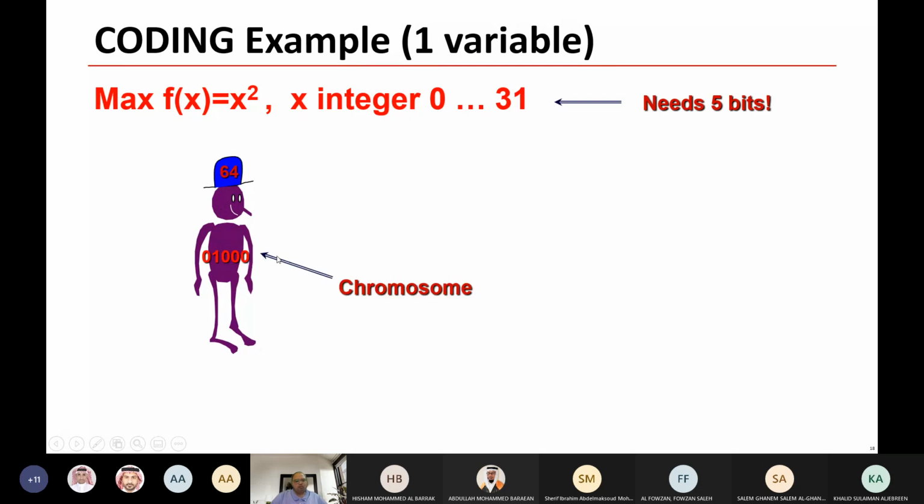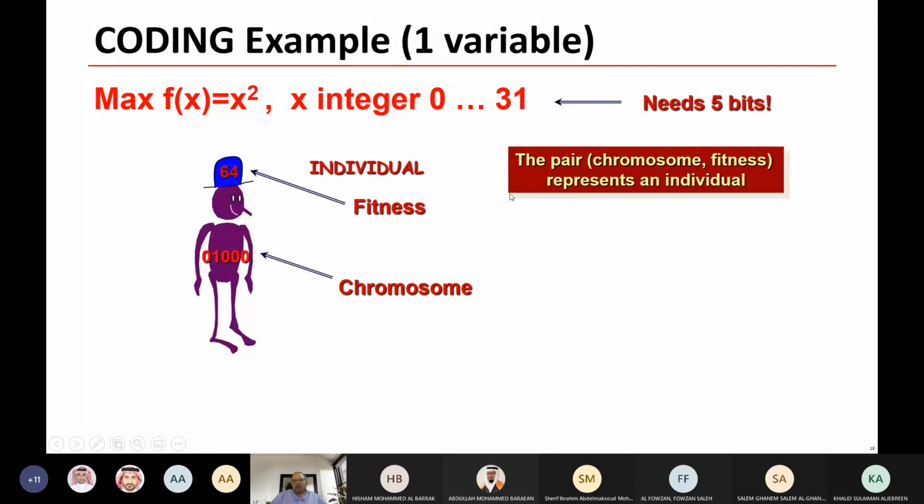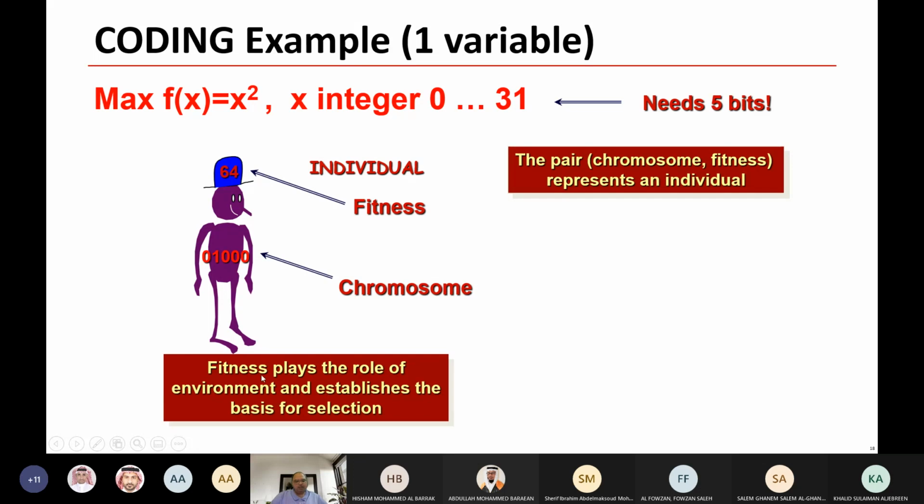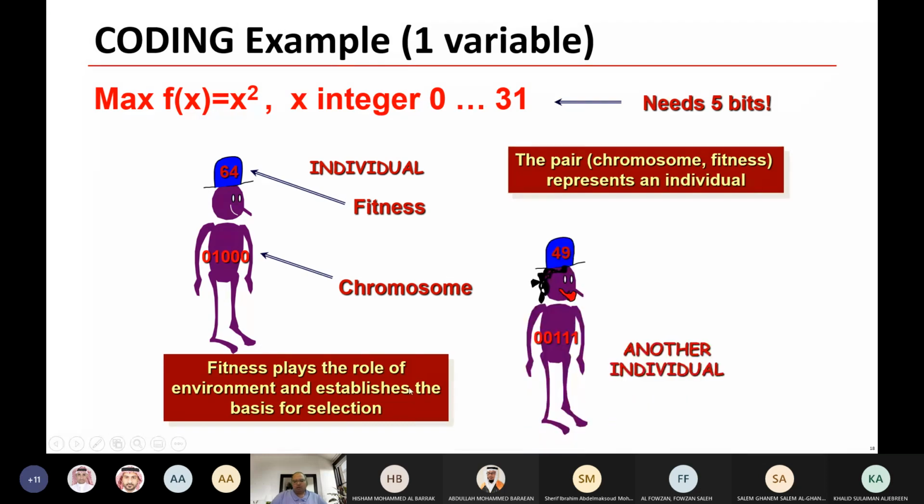This is called the chromosome, and this is the fitness value. The chromosome and the fitness value is called the individual. This is the individual solution: the value, the optimized parameters, and also its associated fitness. The pair chromosome and fitness represents an individual. So X and its objective value, this represents an individual. The fitness plays the role of environment and establishes the basis for selection, and you select based on the objective function.